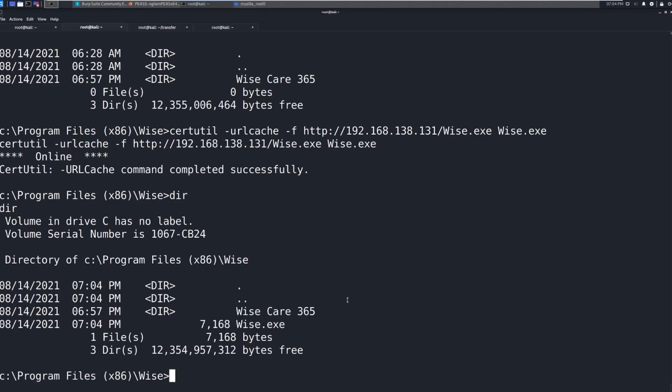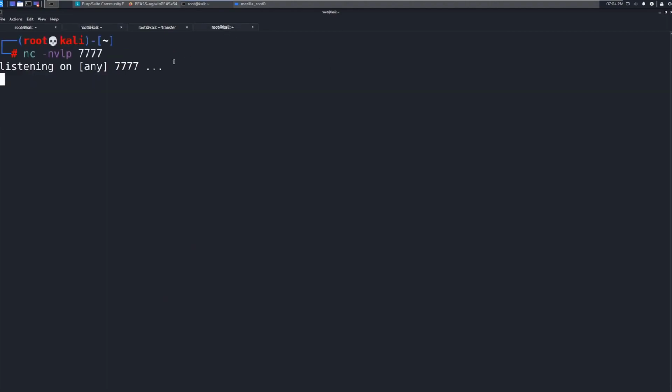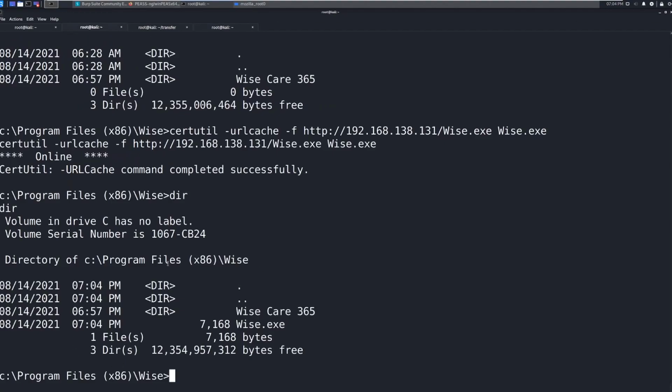If we just go wise.exe, don't hit enter. If we do wise.exe, that is going to run this as the regular user. It's going to run it as Butler. You will pop a shell back here as Butler, and we will have gained no ground whatsoever. So what we need to do is we need to stop the service that's running. Now the service that's running is the Wise Boot Assistant.